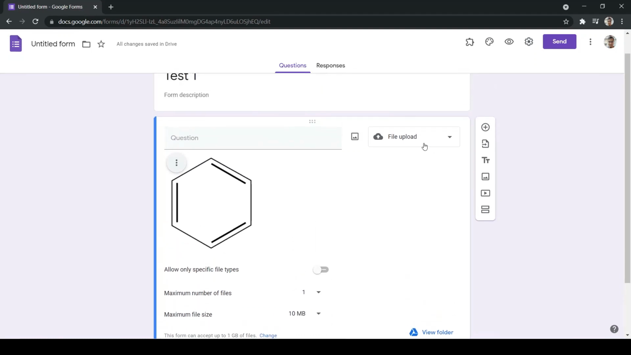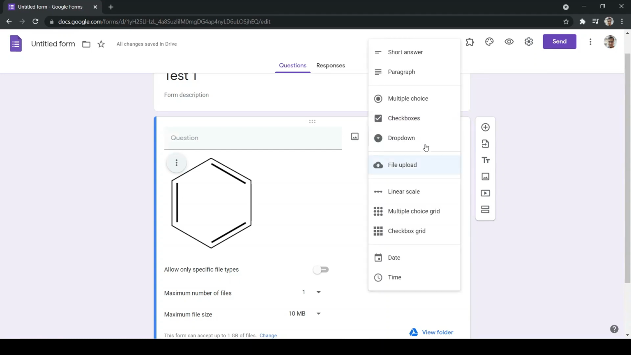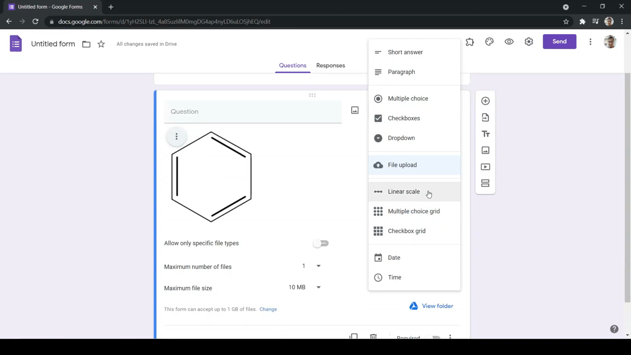And this is for students to upload their answers, and there are also other options over here, which are the linear scale, multiple choice grid, and checkbox grid. So linear scale is something I think people use mostly for surveys. For instance, you want students to rate from 1 to 5.